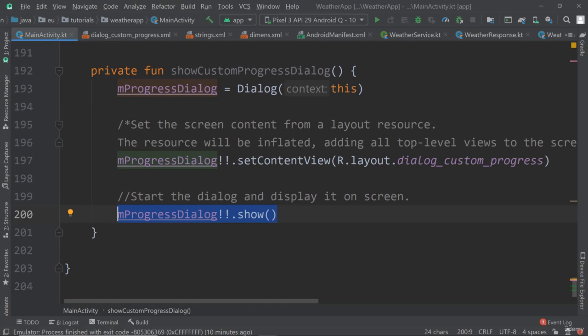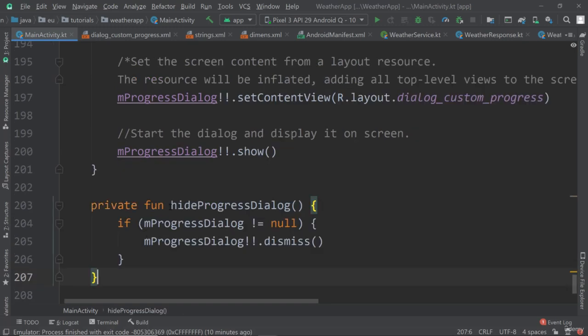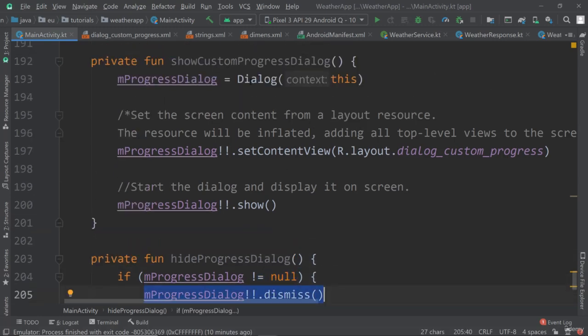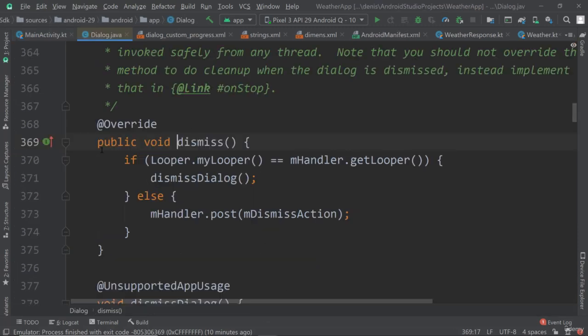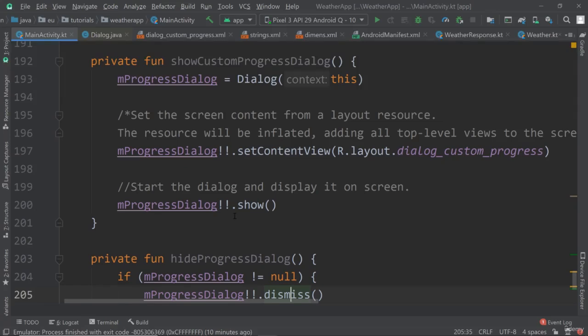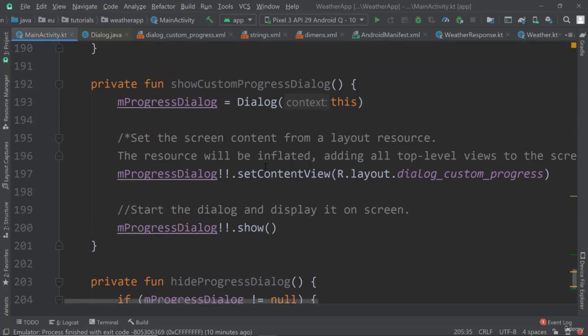Now, of course, after we have added the show functionality, we also need to add the hide functionality. So I'm going to add another function here, which will be hideProgressDialog. So it will check if the progress dialog is not null. And if that's the case, then I want to dismiss this dialog, and that is a function of Dialog. All right, so dismiss, of course, is this function in Dialog.java, which simply closes this progress dialog in our case.